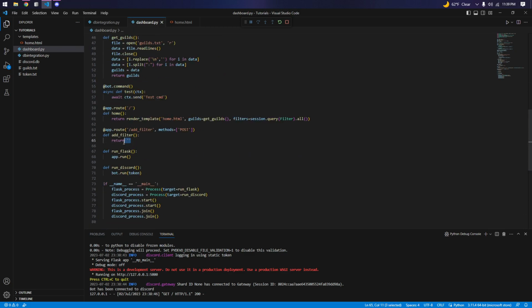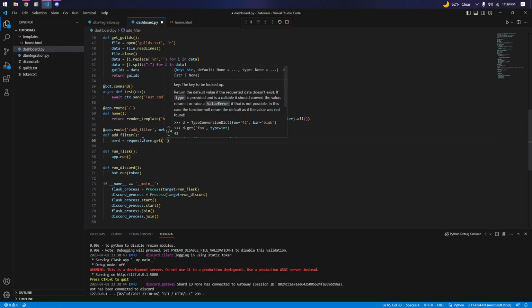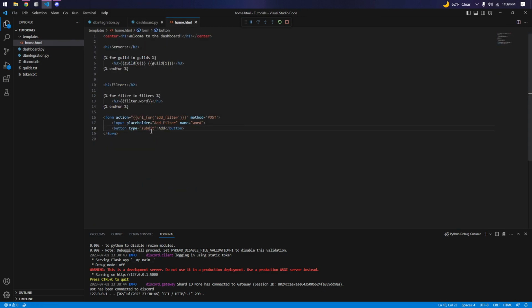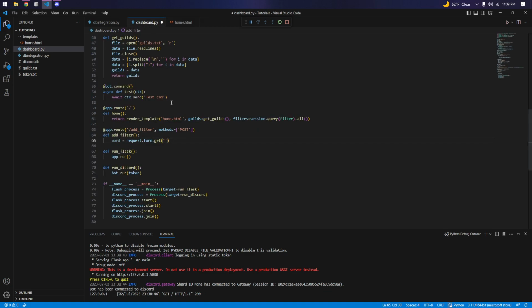So basically the request method just grabs data that's being posted to the server. So here we can say word is equal to request.form.get, and this is by the name parameter. So we're just gonna grab the name, and the name is word. And then why don't we just print the word to start off. So let's go ahead and do that.